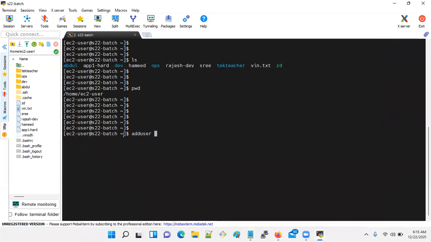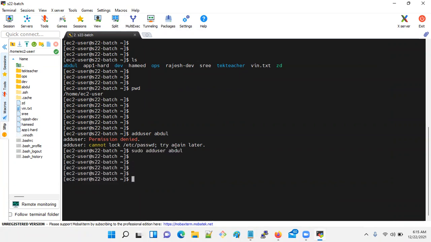Add user. Username I'm taking here is Abdul. See what it is telling: permission denied. So you need to give sudo. Now the user is created successfully. How to check whether the user is created or not?